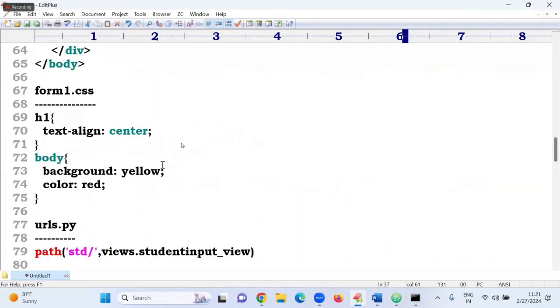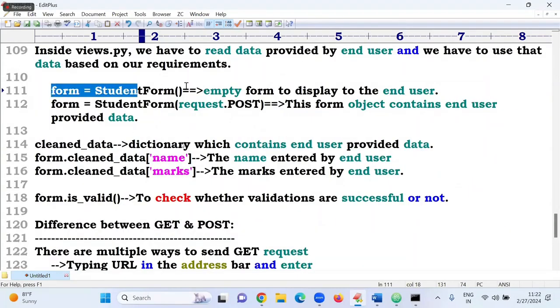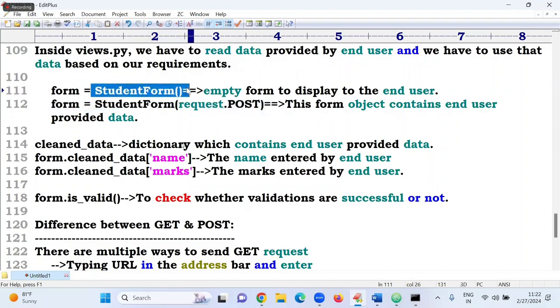The difference between this one and this one. What is the meaning of this one, sir? Empty form created pointing to this reference variable.